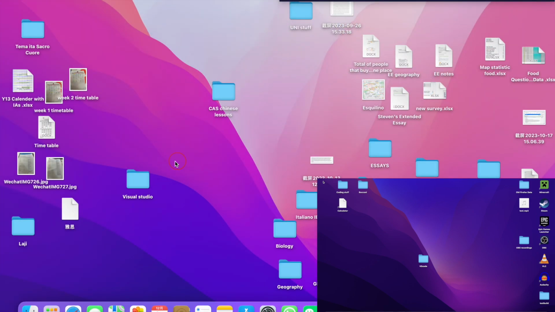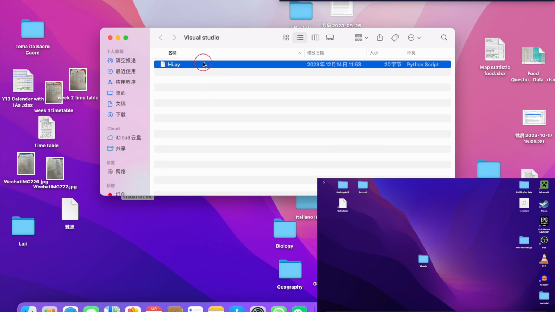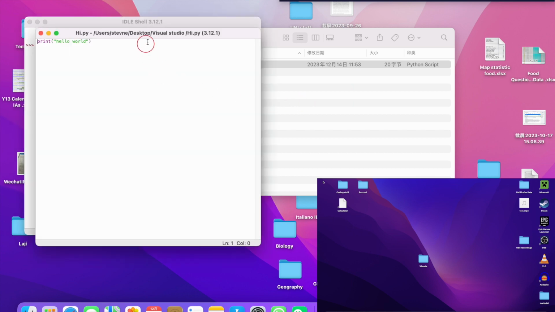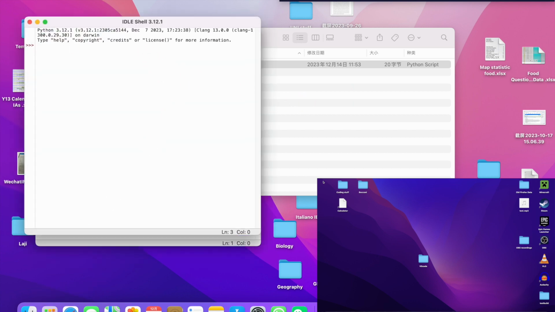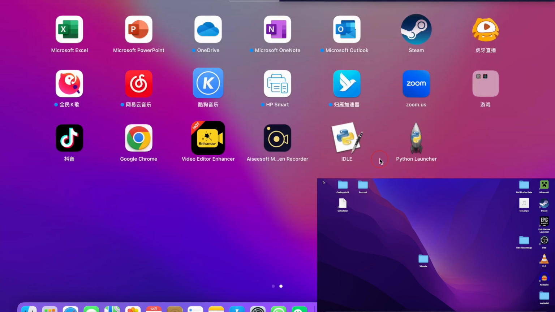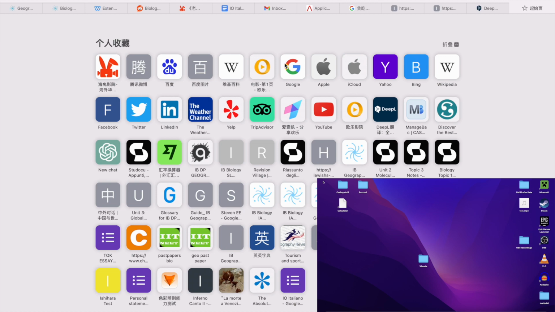Which one is it? Ah, this one. Does this work? No. Okay, what editing application did we use? What integrated development environment did we use last time? What's it called? I don't remember. Visual Studio Code.